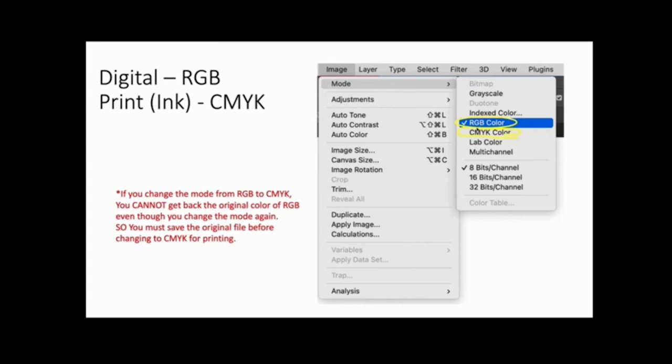So you can change the mode in Photoshop. That's the great thing about this, you can actually go in and change the mode to what you need it to be. But you cannot get back the original color of RGB even though you change it back. So you have to make sure that you save the original file before you change it to CMYK.